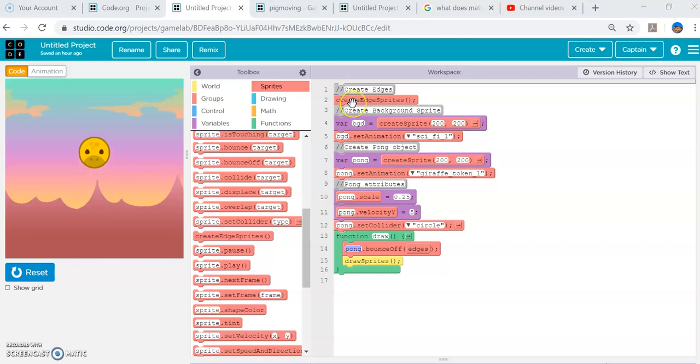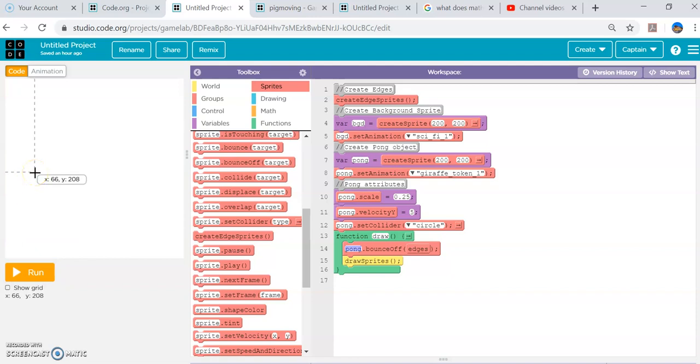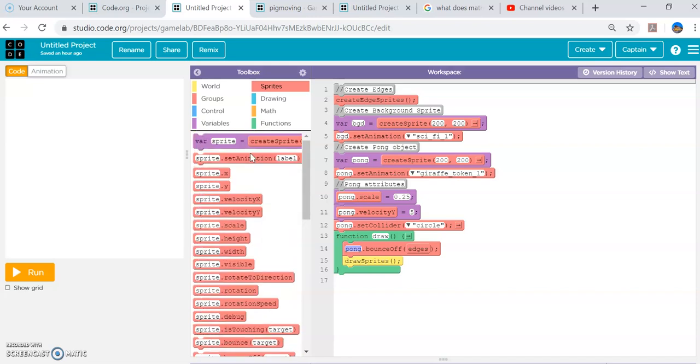So far we've got our edge sprites set up, we've got a background in the beginning, and we have created our Pong object, which is just going to be our little giraffe token right there, and we've given it some attributes. We've given it scale, velocity, set the collider to circle, and inside the function we're telling it to bounce off the edges. Okay. We've still got a ways to go. So let's reset that. And now we're going to bring in our platform.